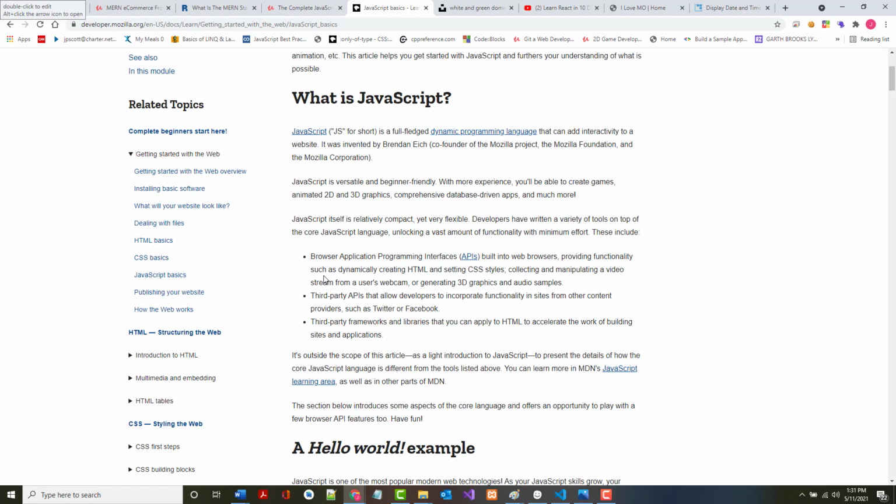Okay. All right. It says developers have written a variety of tools on top of the core JavaScript language. Things like APIs, which we don't look at much in here. If we have time, we will, but that's more in the third semester class. So there are browser-based APIs. There are third-party APIs. Twitter and Facebook are examples. And there are frameworks and libraries that you can use with this.